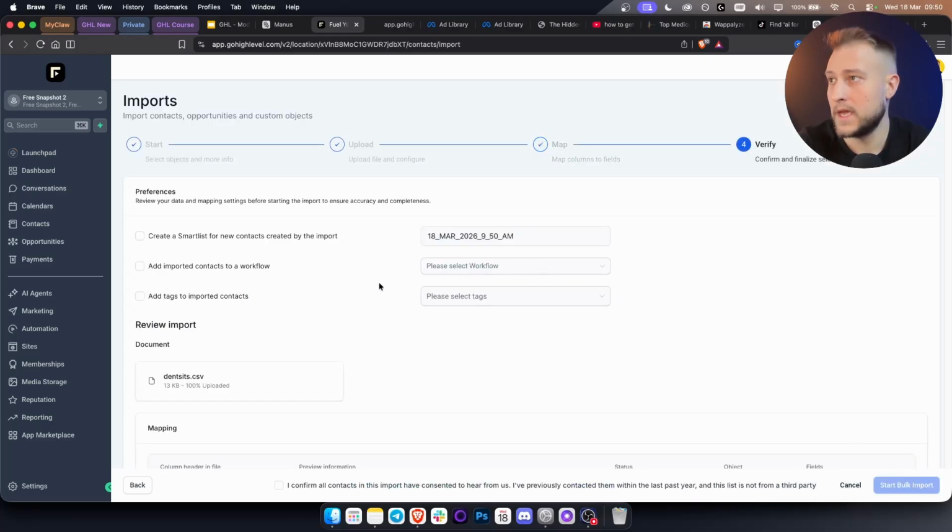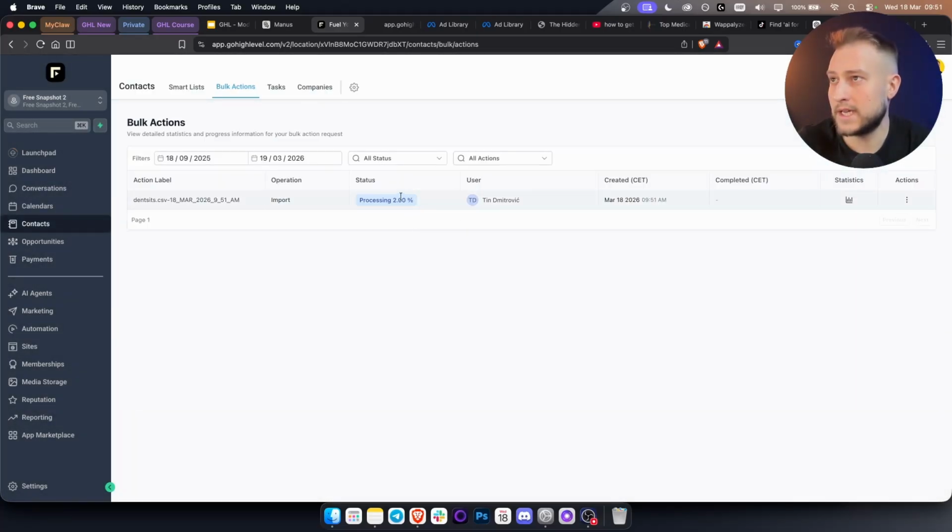We hit next. And then here we can create a smart list, which is going to be called dentists, and then today's date, which is 18th March, okay. And I confirm, start bulk import, and this will start the bulk import. We can view bulk actions here, and this is actually processing right now.